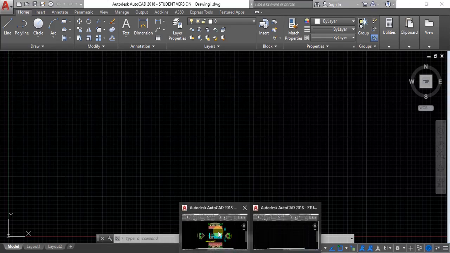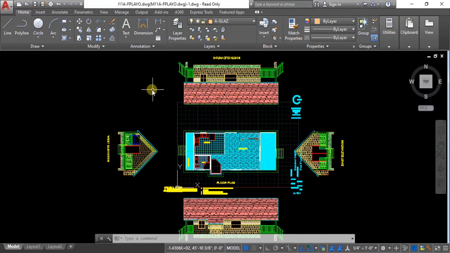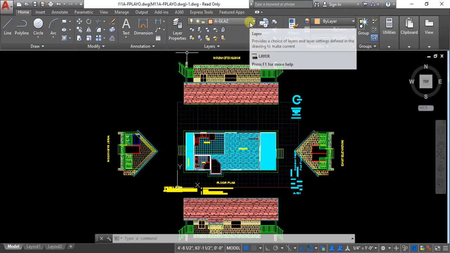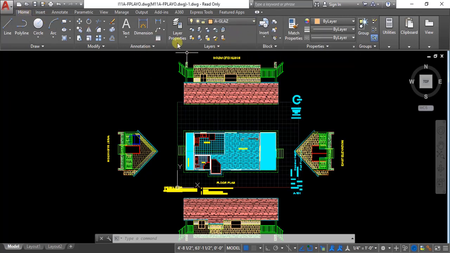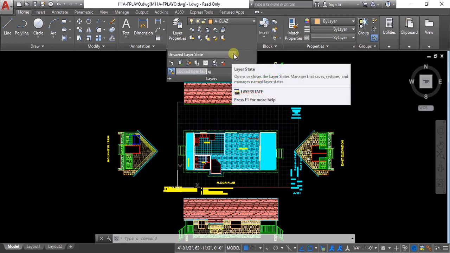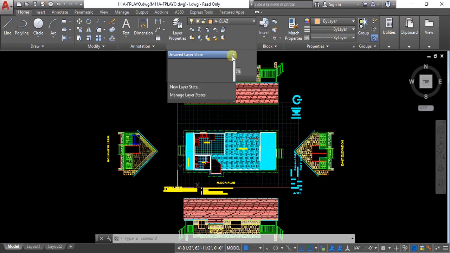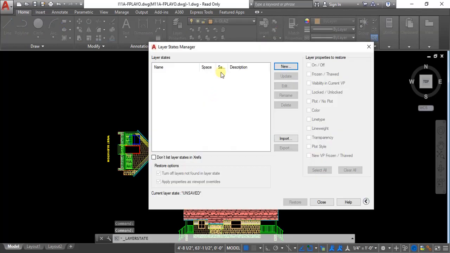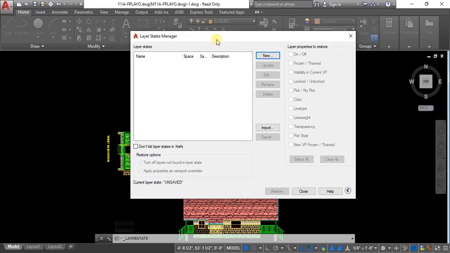Well, first of all, I'll go to the drawing here with the multiple layers, and I go to Home tab. Under the Layers panel, I press on this arrow and I click on Manage Layer States. So this is the Layer States Manager. Now I need to export those layers from this drawing. So how can I do that?